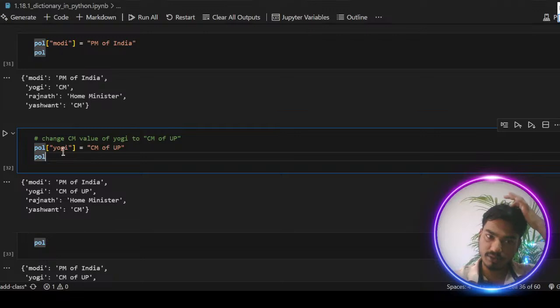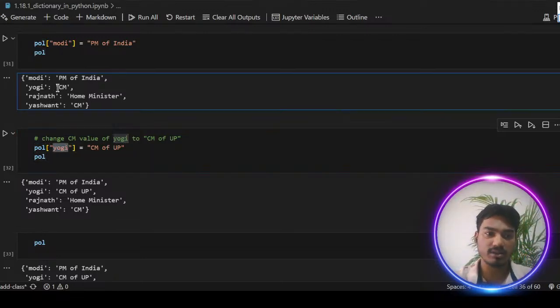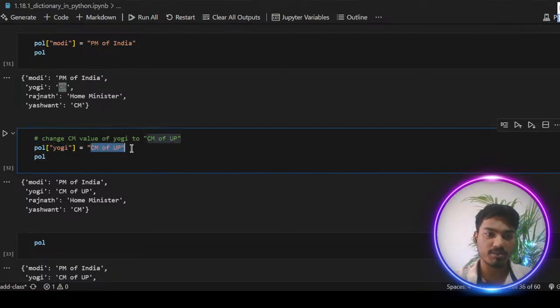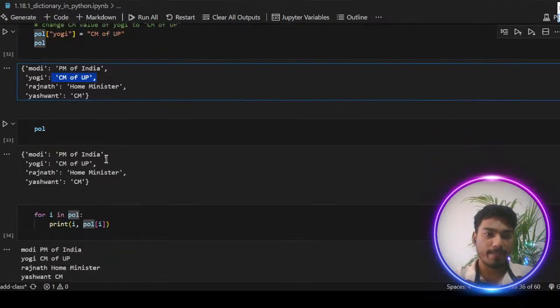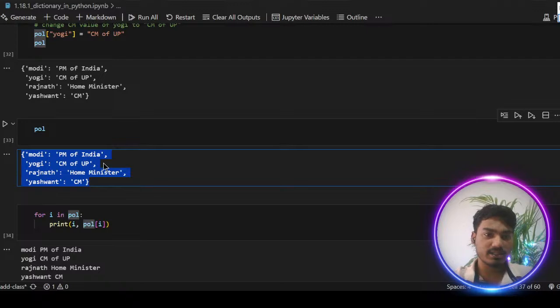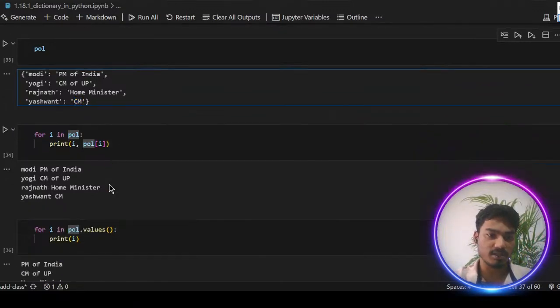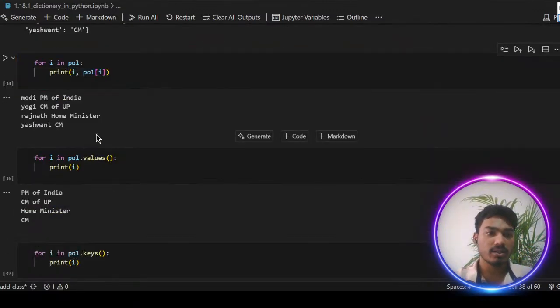Again, here also, instead of Yogi's value as CM, I wanted to change it to CM of India. So this is how we got the output. The updated dictionary now looks like this: PM of India, CM of India, HM, FM. Here also we have changed the H1's value from FM, that is finance minister, to CM, right?